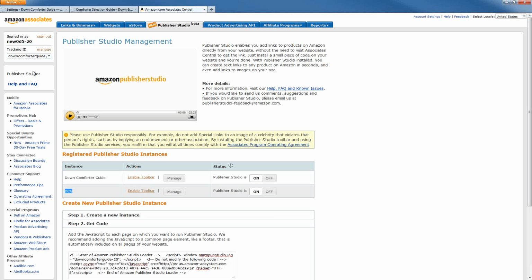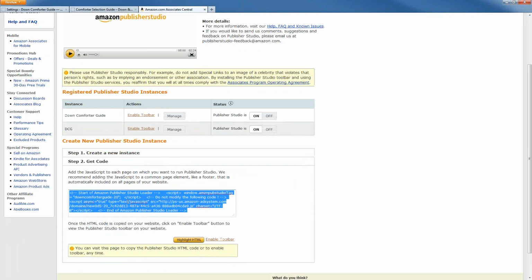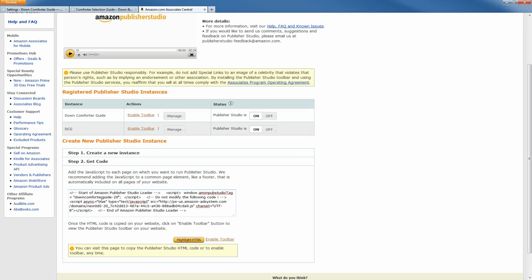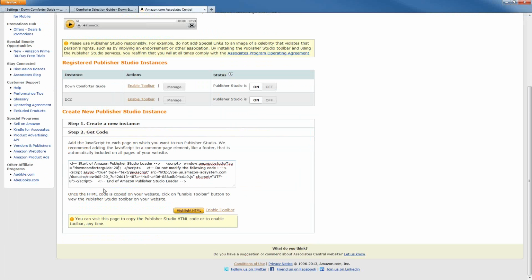Well, the Publisher Studio still allows you to use these tracking IDs. All you have to do is make sure you select the appropriate tracking ID up here in the drop-down box before you are creating your new instance below. So notice right here in the middle of this code it says Down Comforter Guide /20. Up above here, this happens to be my tracking ID. So this gets embedded into your code. So I wanted to simply point this out in case you use tracking IDs and you want to make sure that this continues on with use of this Publisher Studio.